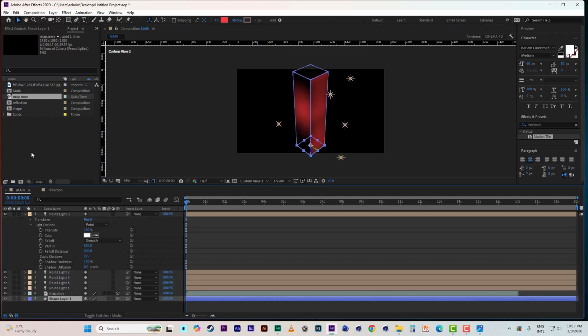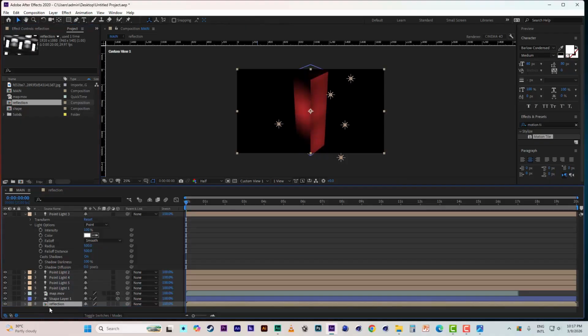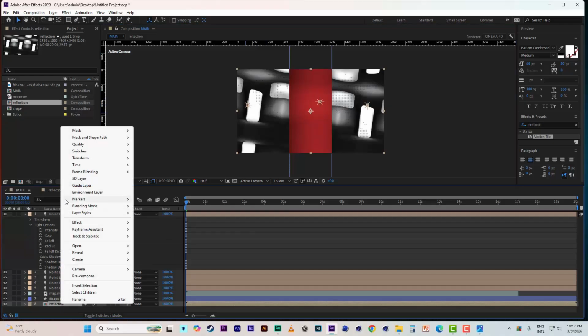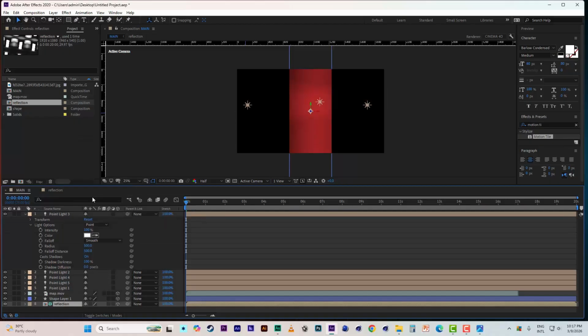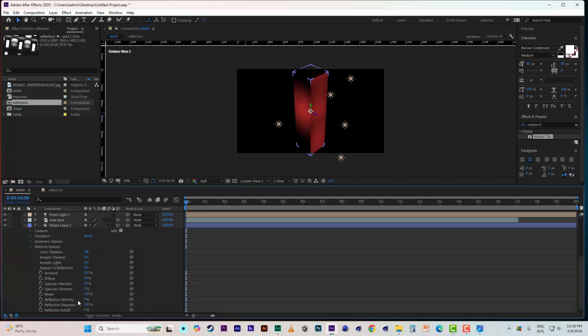Now let's bring the reflection. Click and drag the reflection in. Okay, let me come to active first, so that you see the reflection. Now right click on the reflection, then select environments layer. See that it has disappeared. Now let's come to active custom view 1. Then come to the shape layer. Reflection intensity, let's go something like 70 or so. So the reflection intensity is 70.